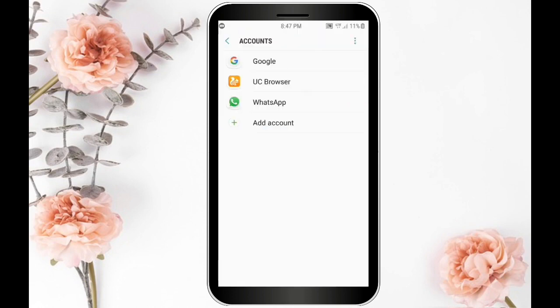And here your Gmail account is successfully created.